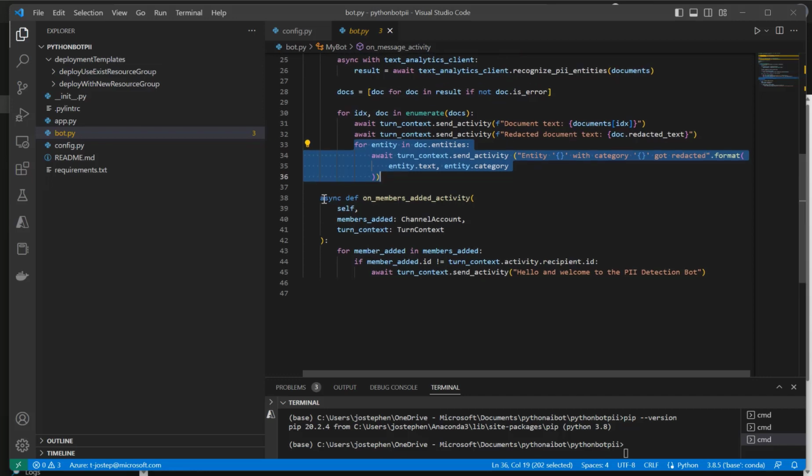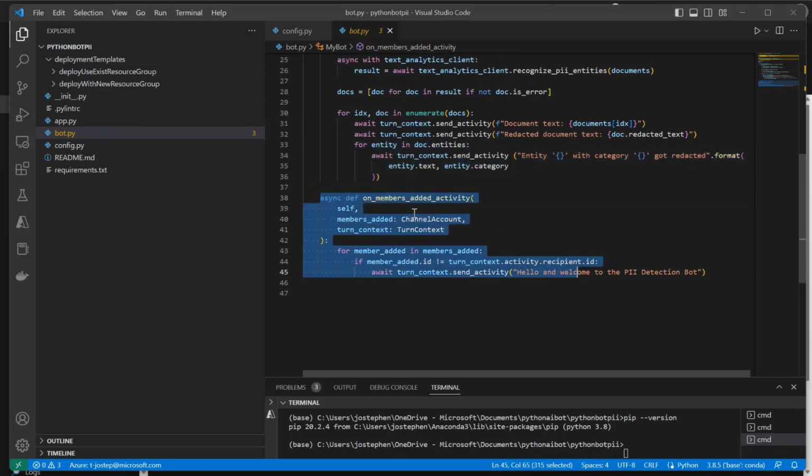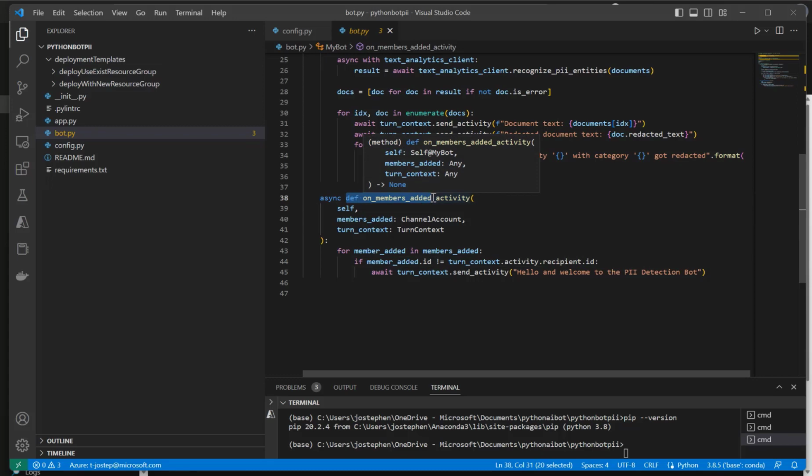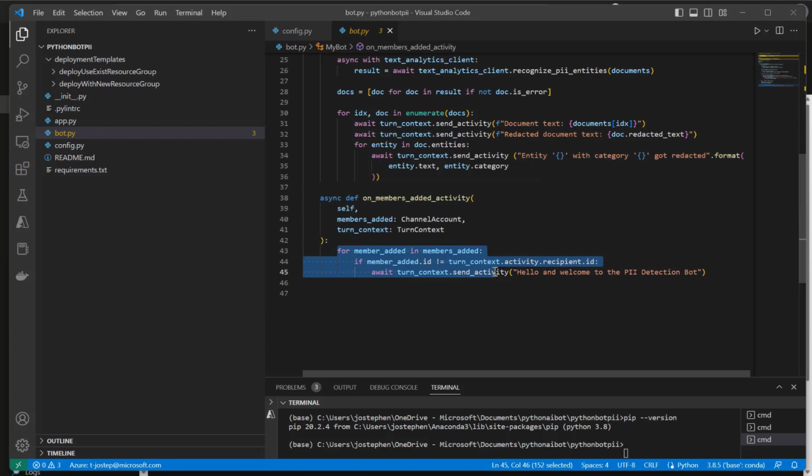And then I have another function here, which is the first function that gets executed when a new member is added to the chat window. So when a user launches up the session, this is the first thing that gets executed because they've been added to the chat session essentially. So what I do here is I simply do a simple for loop for all of those newly added members to the session, and I say hello and welcome to the PII detection bot.